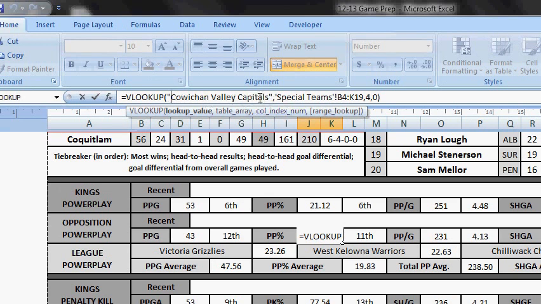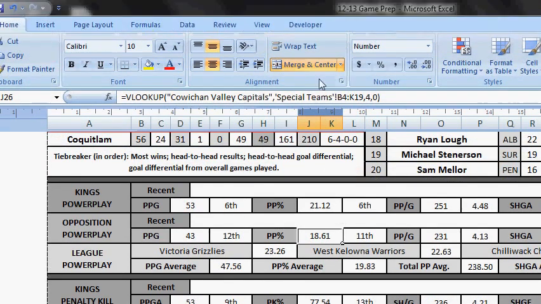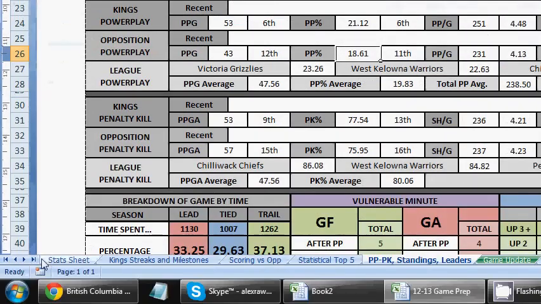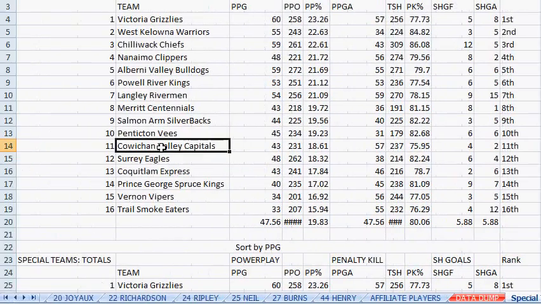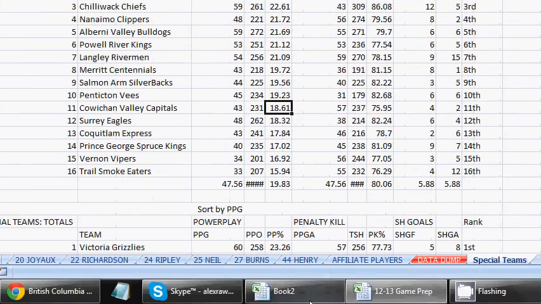So it's looking for the term Cowichan Valley Capitals. It's searching in a particular area, and it's looking for a particular column number. We'll explain everything in a second, but what it does is it goes and looks inside that area, and it tries to find the term Cowichan Valley Capitals, and once it does, it looks in this area here, Cowichan Valley Capitals, and there is the 18.61. So, if that's a little confusing, stick with us and we will break it down.